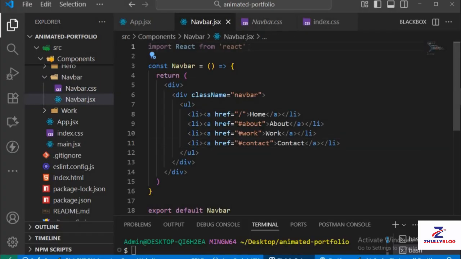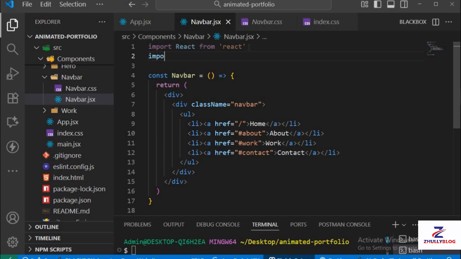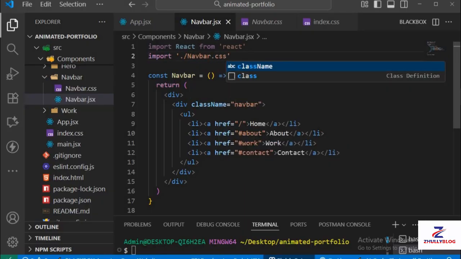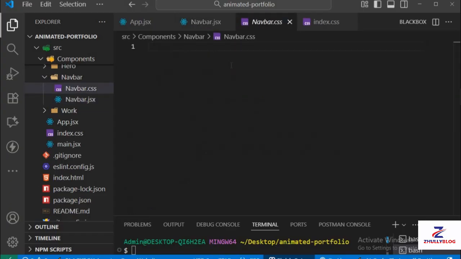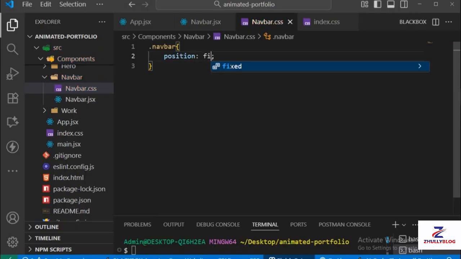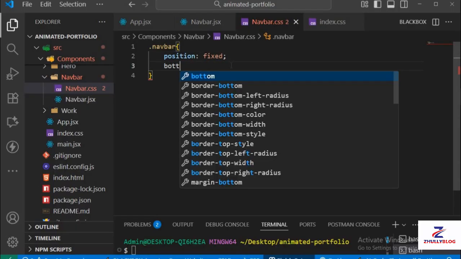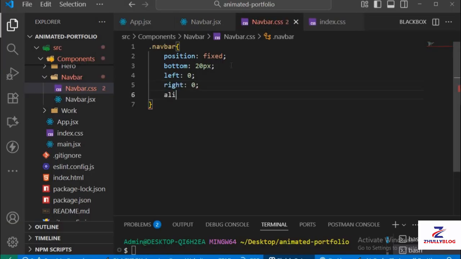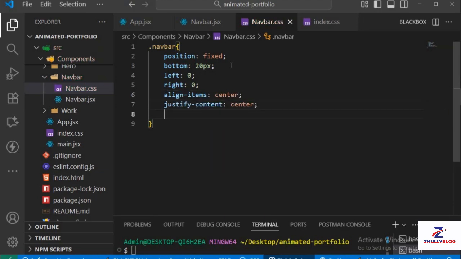So we're going to import navbar.css. Then we can now start styling. So we'll start with this navbar. Position is fixed. Then we want it at the bottom. So from the bottom, it should be 20 pixels. Left 0, we'll set right as well to 0. Align items center. Justify content at the center as well.